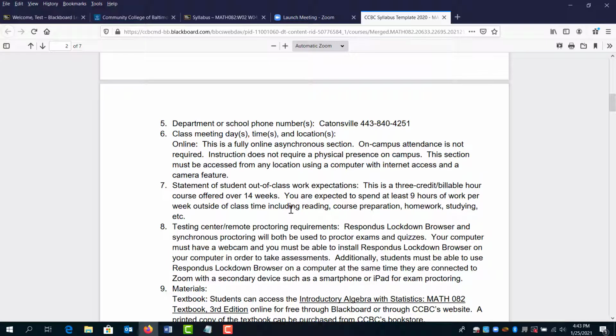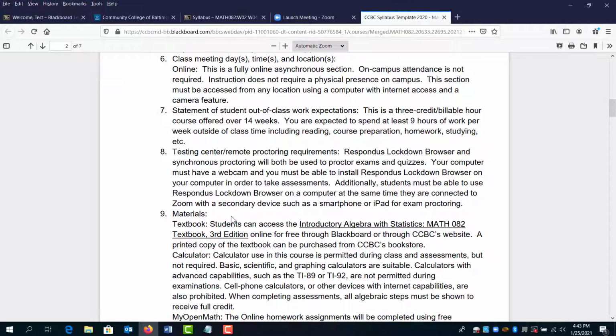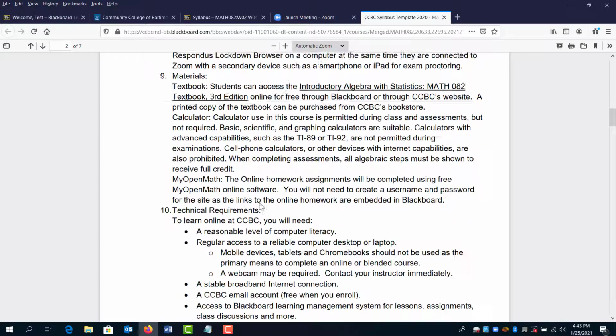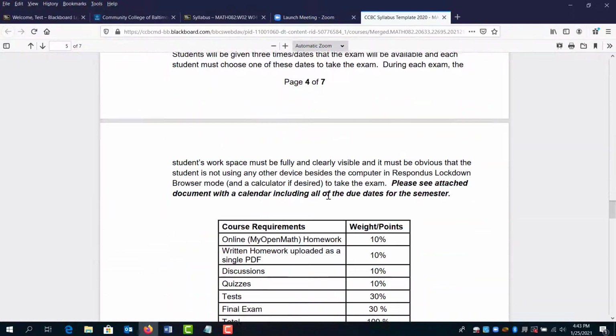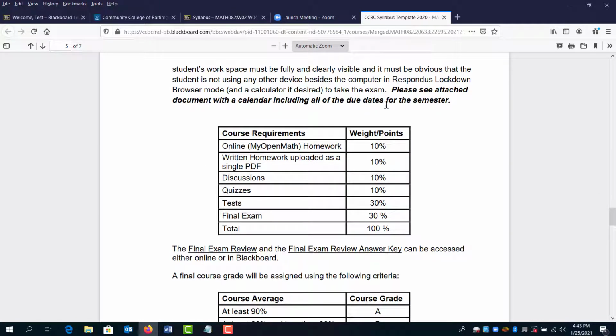It explains, for example, that you are expected to spend at least 9 hours every week outside of class studying and reading and preparing for this course. It also tells you what materials you will need and lots of other things that are important to this course. This also tells you how you are going to be evaluated in this course, which is a hugely important piece of information. Notice that there's going to be online and written homework, as well as discussions, quizzes, tests, and a final exam. If you add all these percents together, they should add up to 100%.